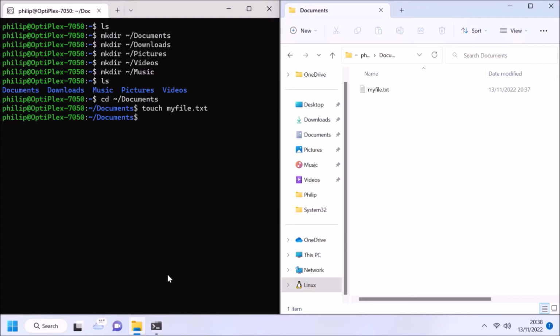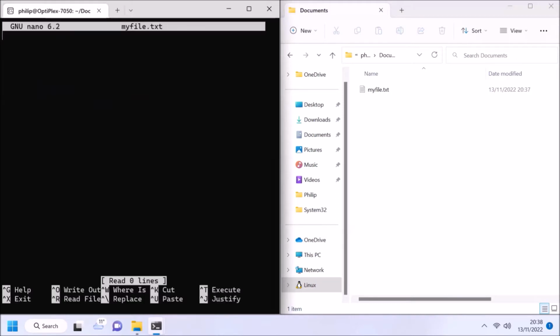So Nano is a terminal-based text editor. So if we type in nano followed by the name of the file, we're going to open it in the Nano text-based editor. And we can use the arrow keys to navigate through the file, and we can just type in some text. So at the bottom of the text editor, there's a list of commands, and most of these begin with hat, and hat in this case indicates the control key. So Control and X will exit, for example.